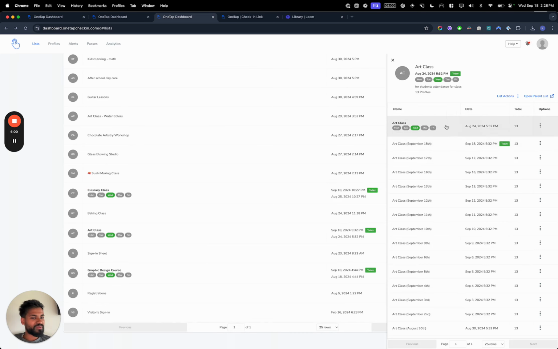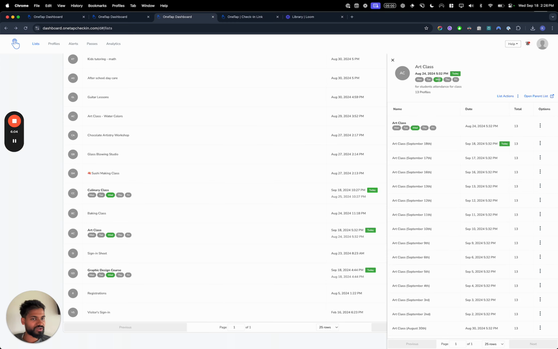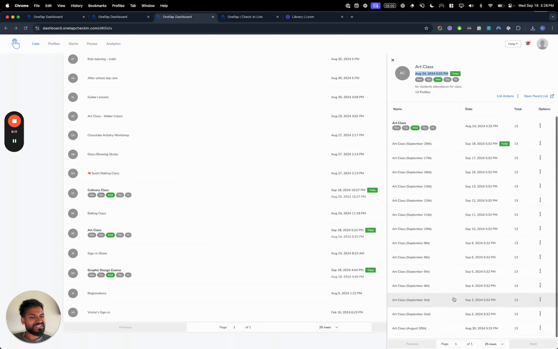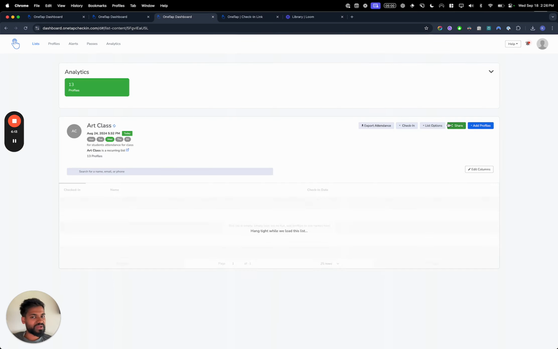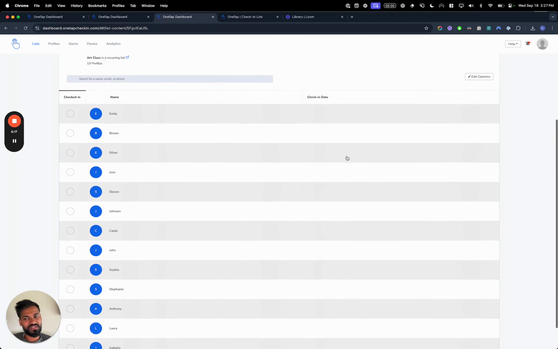We typically recommend doing check-ins on the child list, as in the very first list. For example, I think this started on the 24th, so there's a child list for the 24th. We recommend doing list check-ins on the first child list, but it doesn't have to be like that. You can obviously do check-ins on the parent list, but the parent list is more so for the roster of who's attending and who's not.